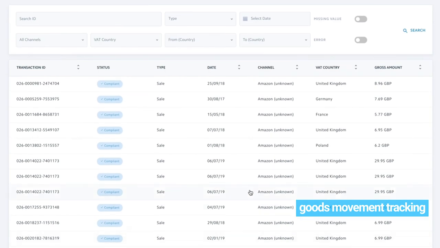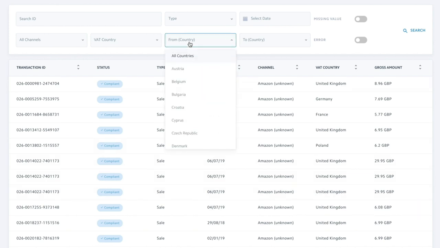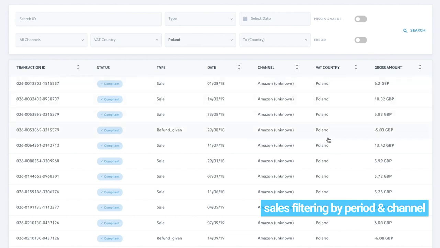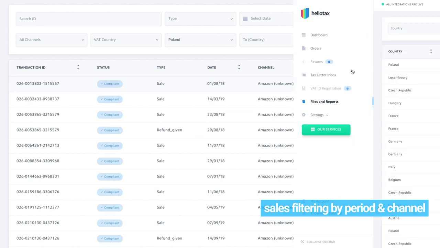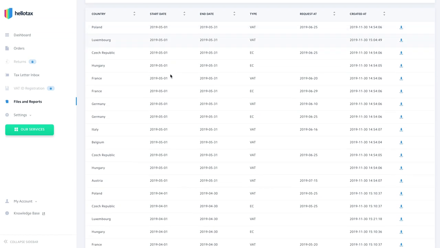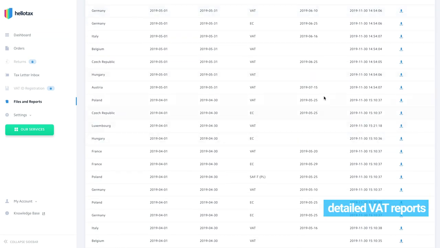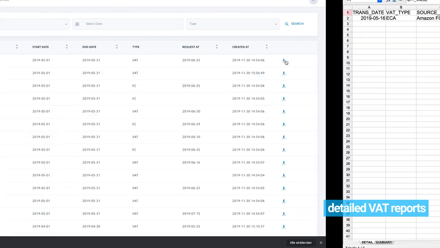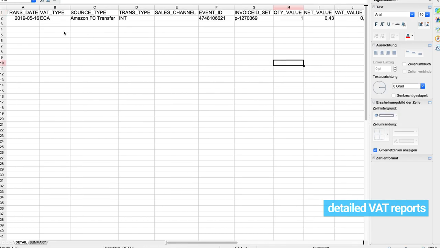Easily browse through your sales history, filter by sales channels and periods, and make insightful comparisons. Expand your knowledge through detailed VAT reports, and ensure your current VAT service provider data's accuracy by comparing it to the numbers generated by the software.